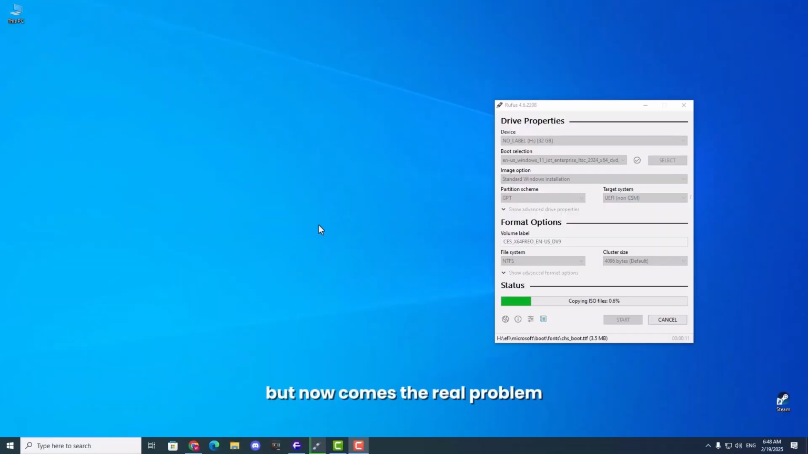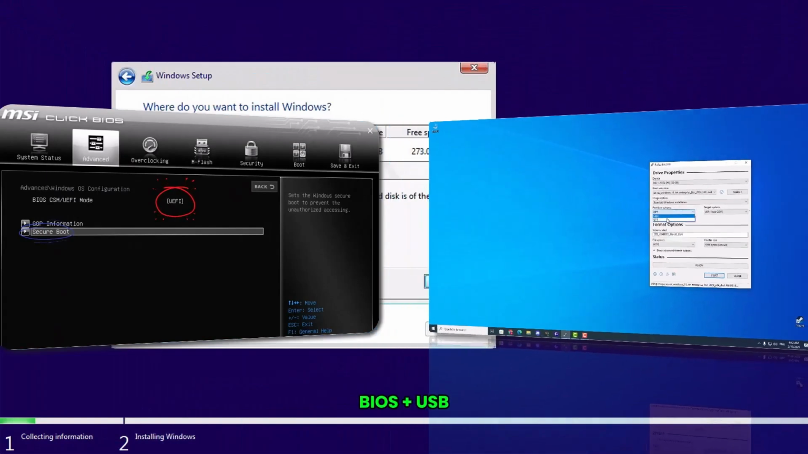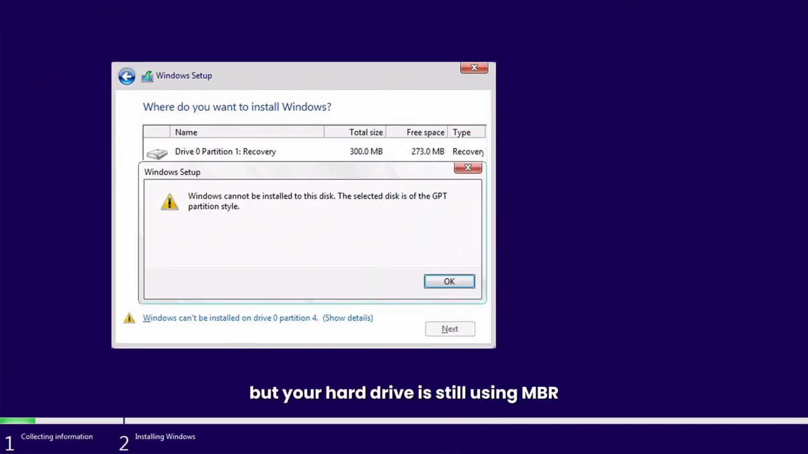Everything's done, but now comes the real problem, your disk partition format. This is where you're seeing that annoying error: Windows can only be installed on a GPT disk. Why? Because we set everything up for GPT, BIOS plus USB, but your hard drive is still using MBR, which is causing the issue. Windows won't let you install unless everything matches. So now let's fix it using CMD while installing Windows.